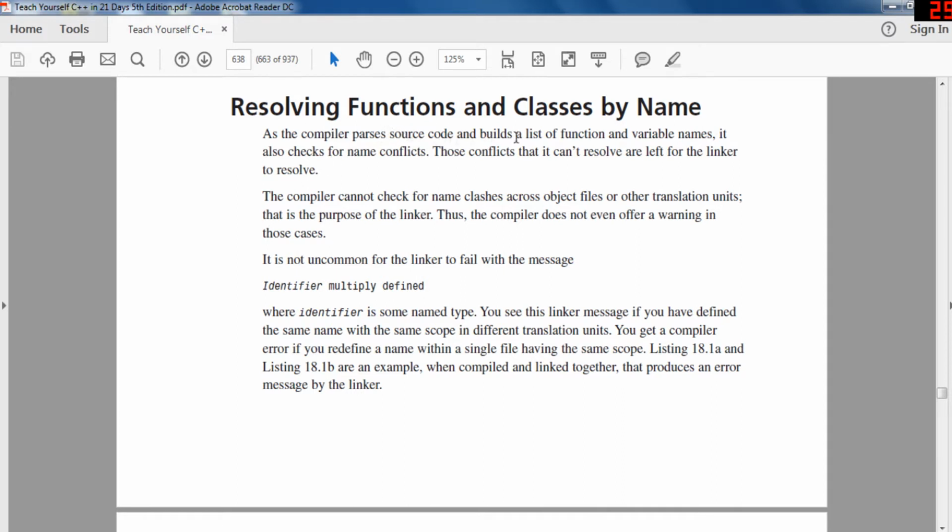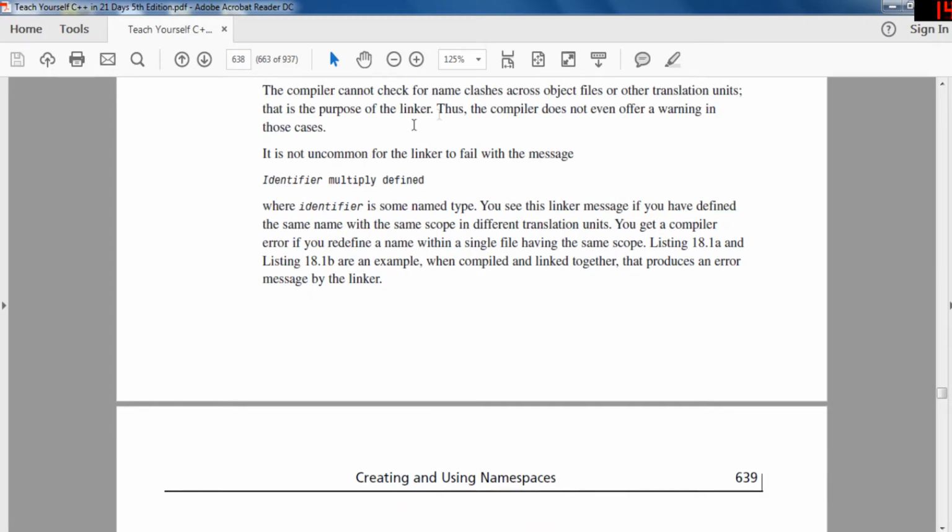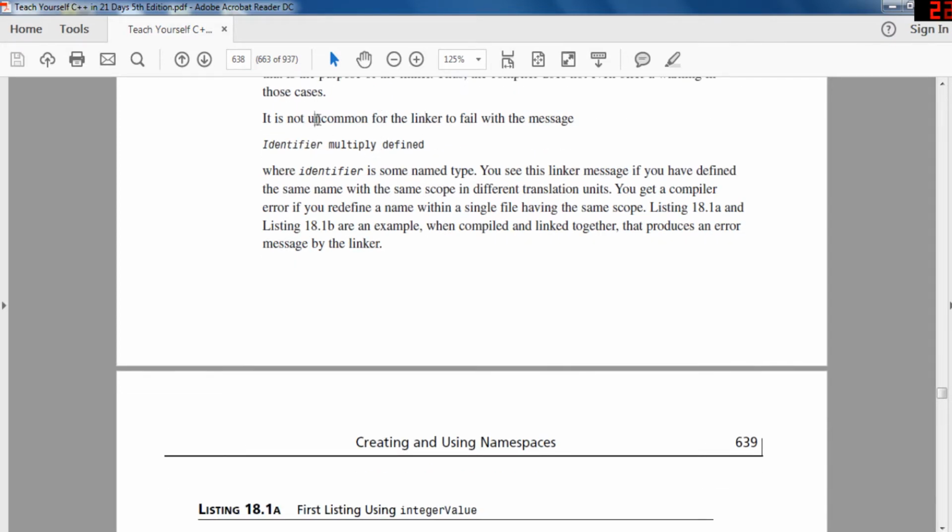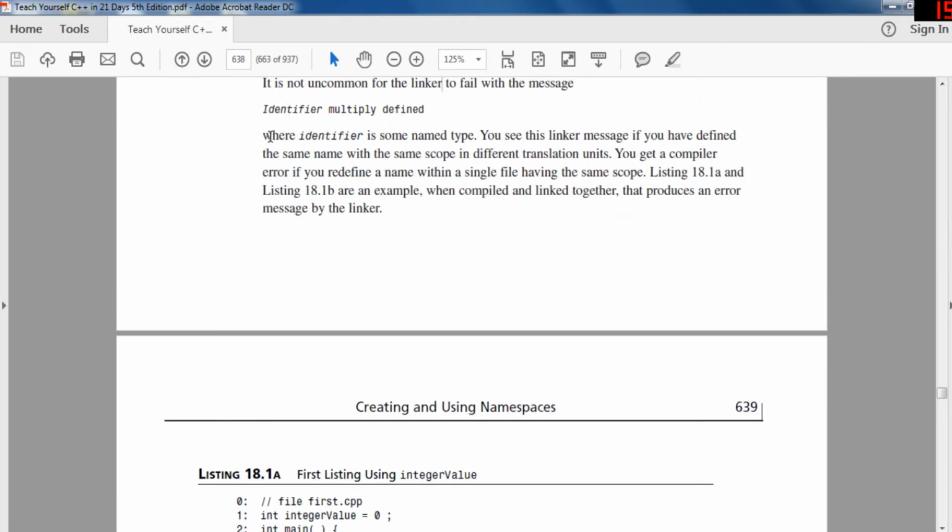The compiler parses source code and builds a list of function and variable names. It also checks for name conflicts. Those conflicts that it can't resolve are left for the linker to resolve. The compiler cannot check for name clashes across object files or other translation units. That is the purpose of the linker. Thus, the compiler does not even offer a warning in this case. It is not uncommon for the linker to fail with the message "identifier multiply defined."